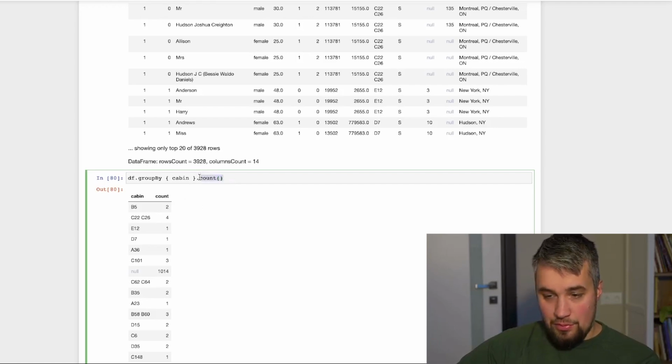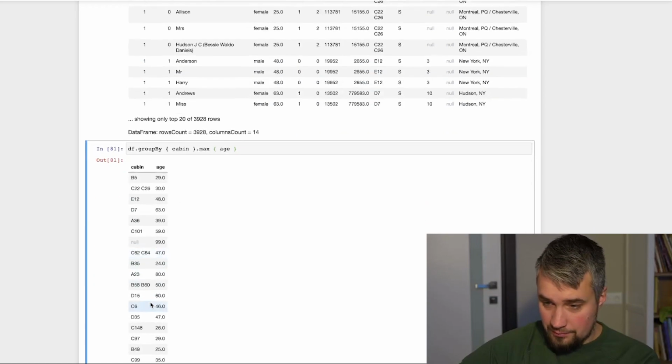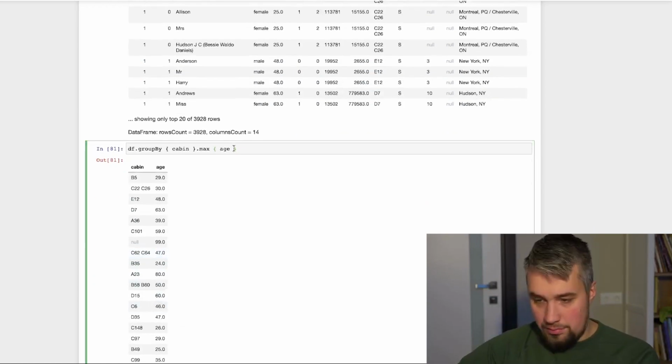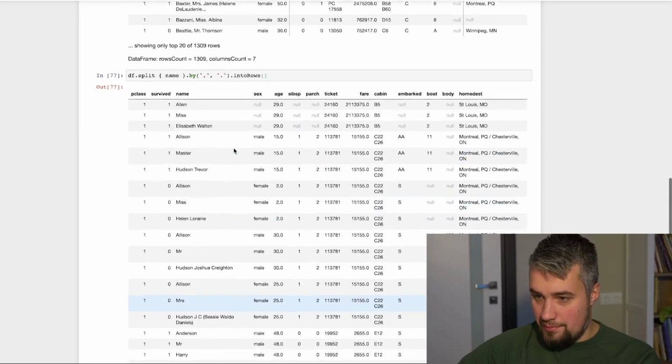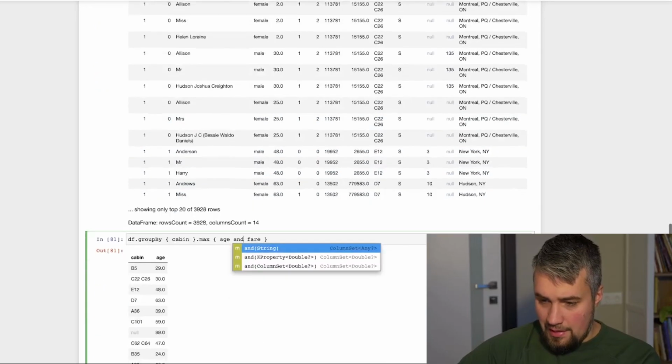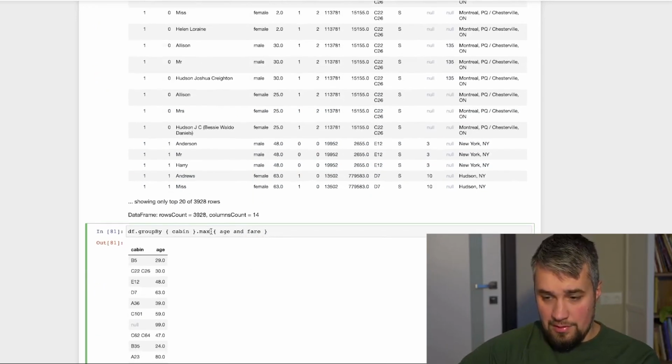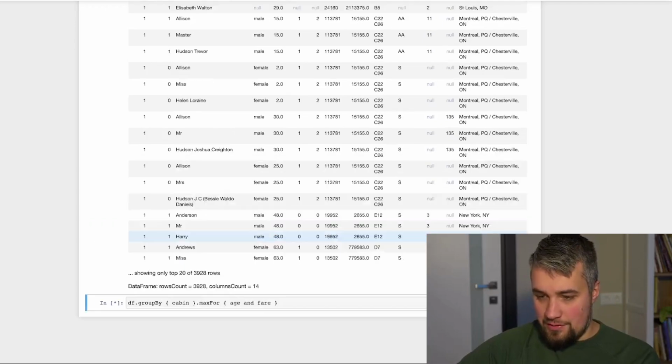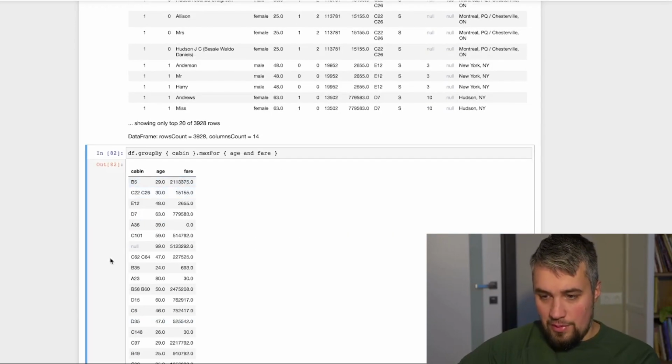Or we can compute some other statistics, for example, maximum age in every cabin, or maximum age and fare. And so we use the same API here as we used for ordinary data frame aggregation, max for age and fare. So we groupBy and compute statistics.